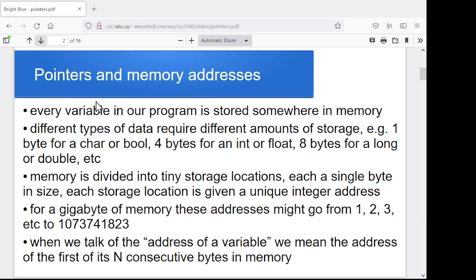Again, every variable, every constant in our program is stored someplace in memory. Now, different kinds of data require different amounts of storage. So a char or a bool, they're tiny, we can get away with just 1 byte. An int or a float takes a little bit more space, 4 bytes for them on our system. If we want to store a long or a double, it's 8 bytes. So these different things take up different amounts of memory.